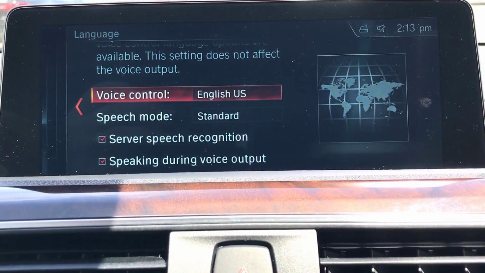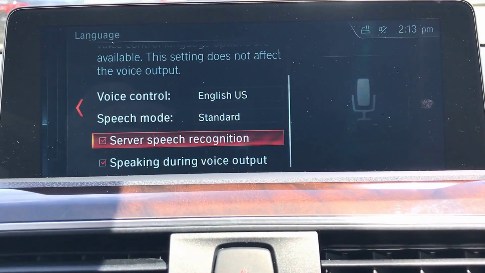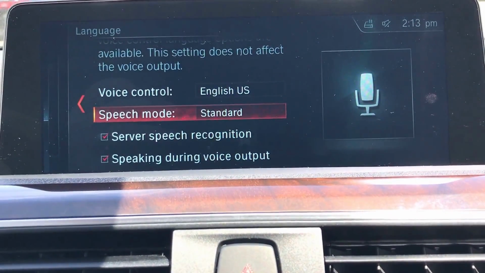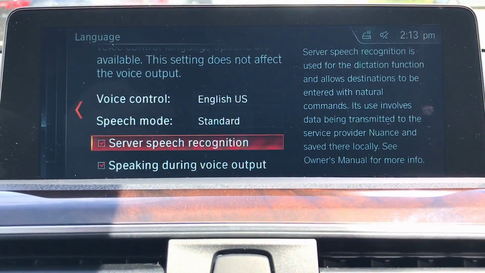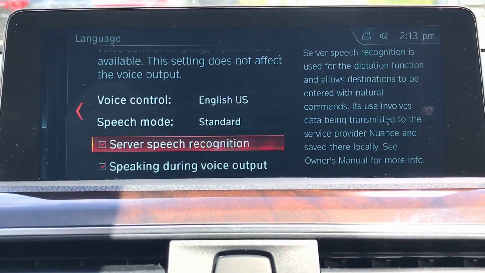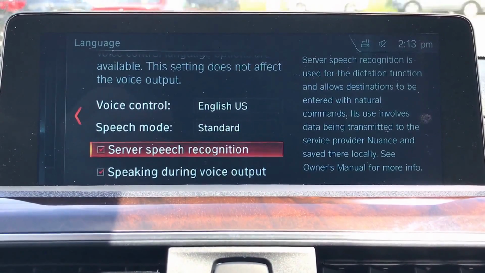I want to say a lot of 7 Series and even some X5s lately have been coming in with UK. So just double check that if you're having trouble with voice commands. But in here too, the server speech recognition, having this on will help the voice command system as well. It'll allow you to use more natural commands as opposed to pre-programmed, determined commands that it will recognize. So having that on will help with that.